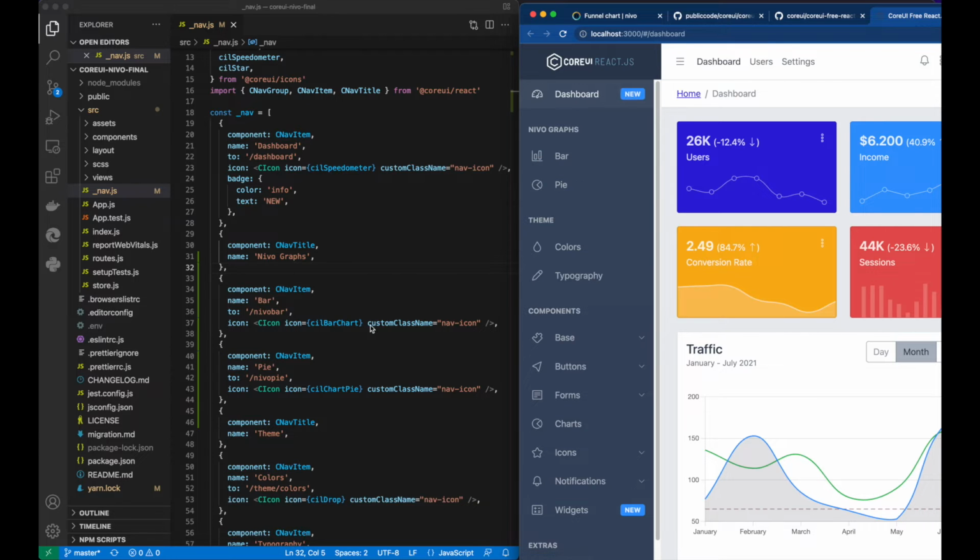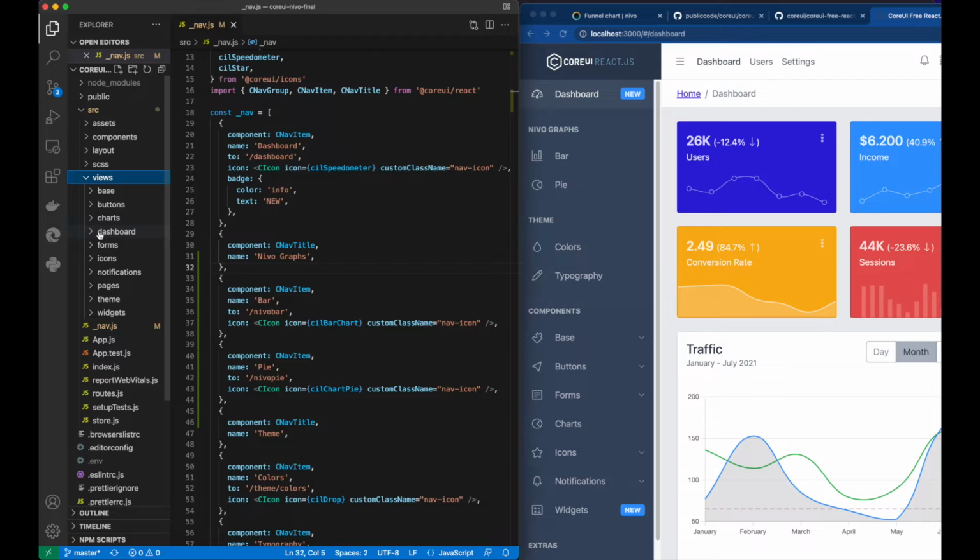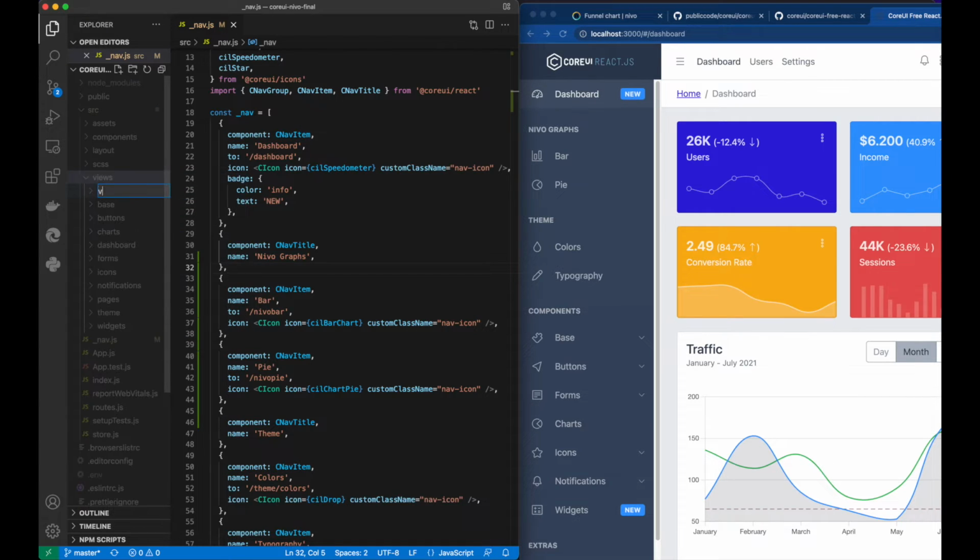So we could add these options, and right now the NIVO bar and NIVO pie are not added anywhere in our routes. So we need to create the components for our project, and we need to start adding them into the route along with their implementations. So like the dashboard, the implementation is here for the dashboard. If we want to build our own implementation, we could create a new folder in the views, and we call it NIVO.